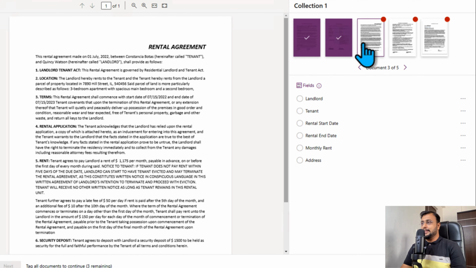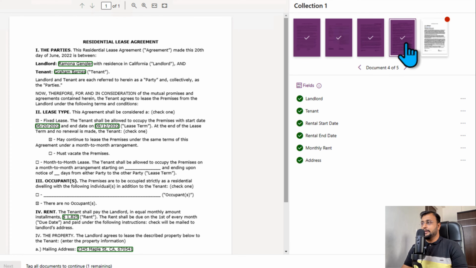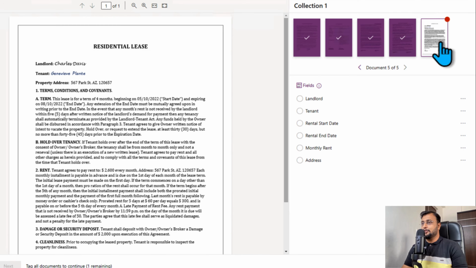So in a similar way, you need to train all your documents. So now let me just quickly train all of them. I tagged my third document, I tagged my fourth document, and now I'm moving forward to the fifth document.